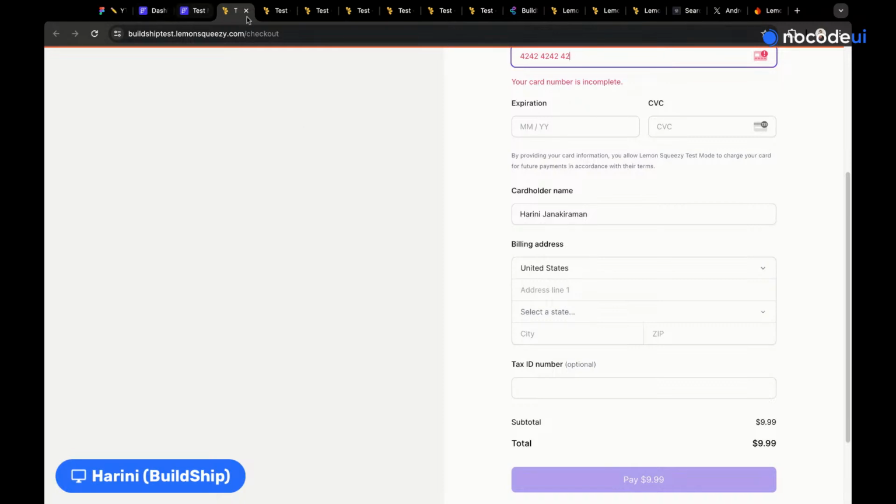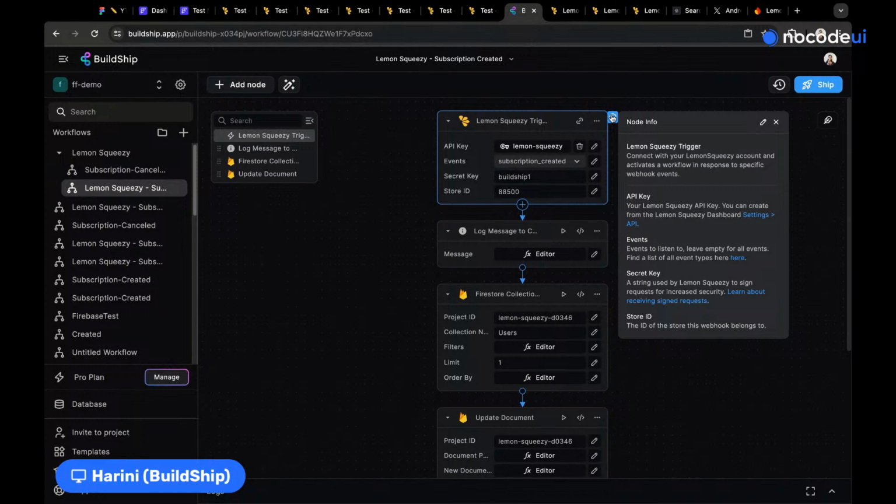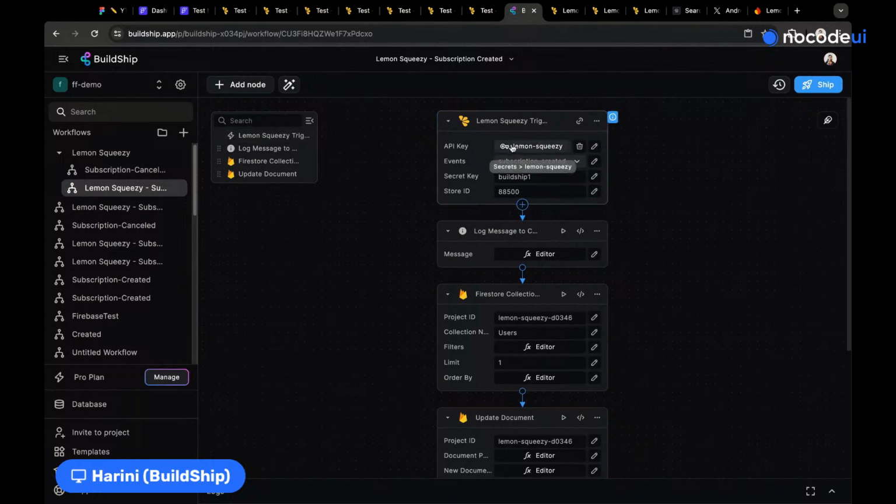So if I go to Buildship now, we have this subscription created workflow. Love that. So you're simply passing the API key from Lemon Squeezy. So if you don't know how to get some information, you can click this information panel. It takes you directly to the API settings and you can grab that information. And then you can essentially store it here, and it's storing it securely in your backend in Google Cloud Secret Manager. So it's not in your front end.